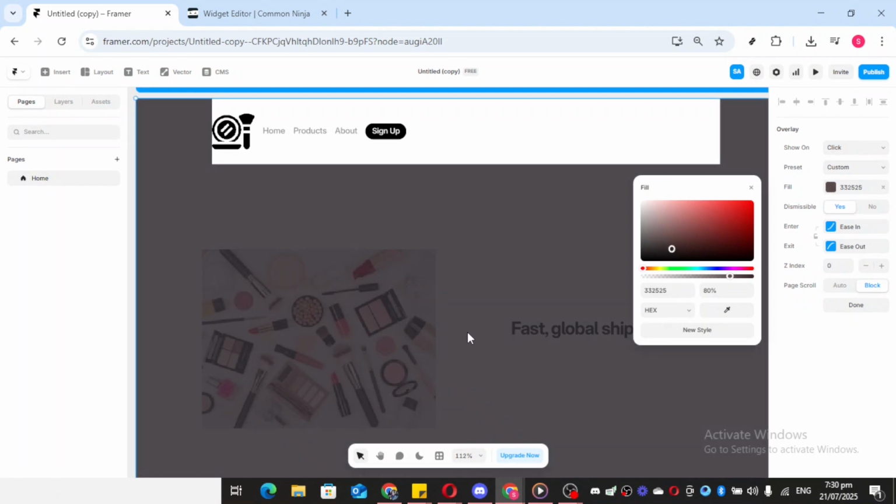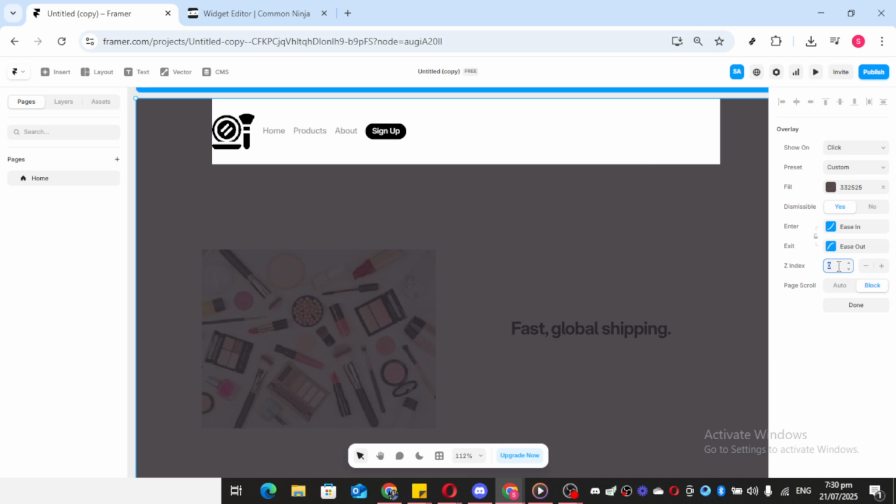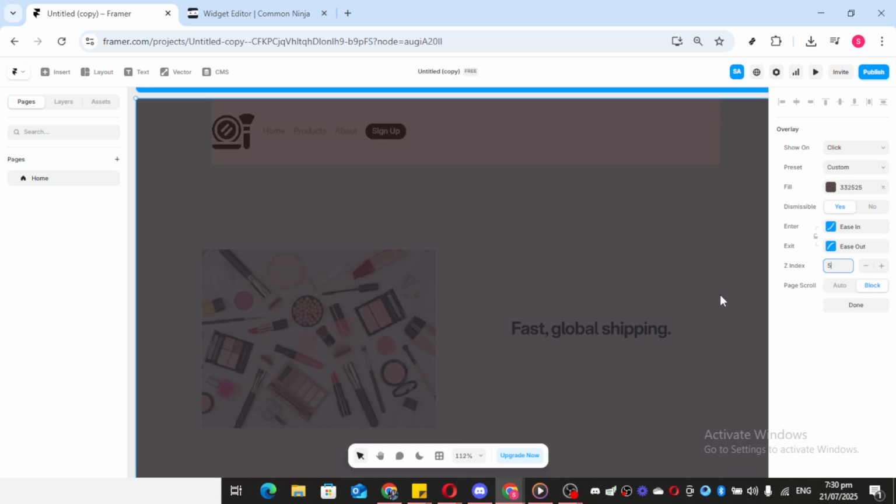Now, let's talk about the Z index. This feature allows you to manage the hierarchy or layering position of your overlay. By increasing the Z index, your overlay will remain on top of other elements in your frame. This ensures it stays visible and doesn't get buried beneath new components or designs you might add later. Adjust it based on your needs to create the desired visual effect.